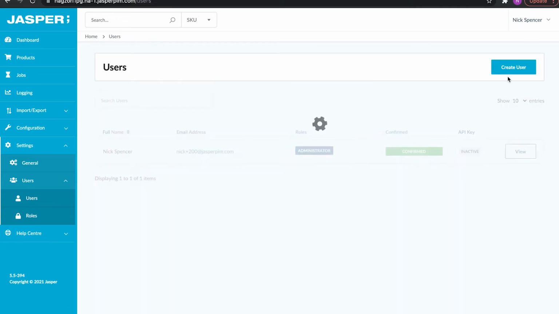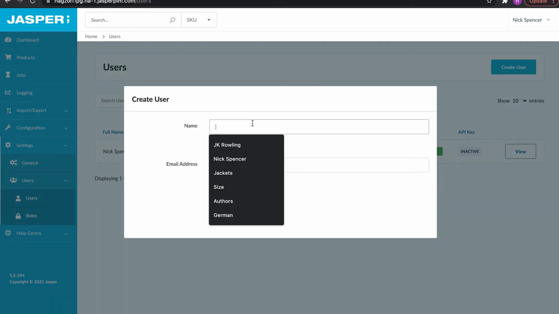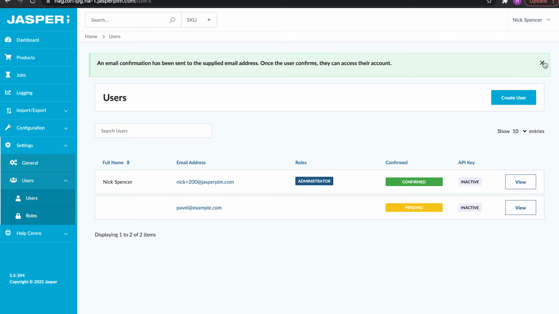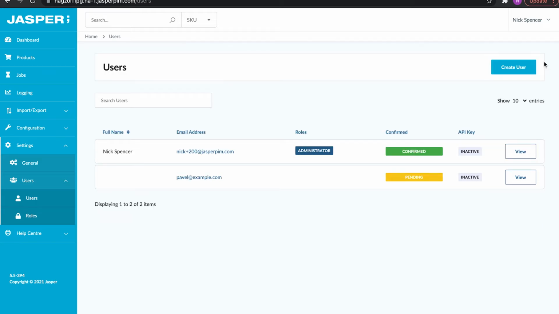So let's do that. Let's create a new user. Let's do Pavel Elkin. And then we'll also just put in an email. Fantastic. Now, what will happen is that user will be sent a confirmation email where they will then be able to go through the different steps where they add a password for themselves and then also fill out their name, which gives them a new account.